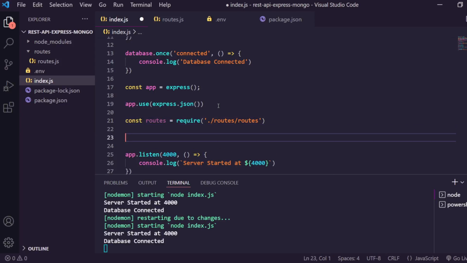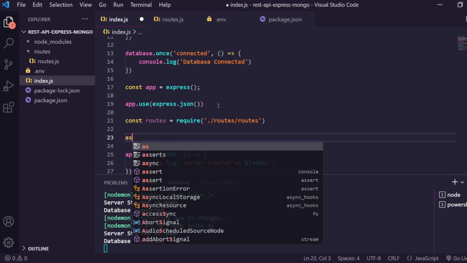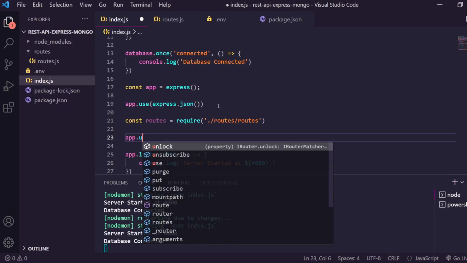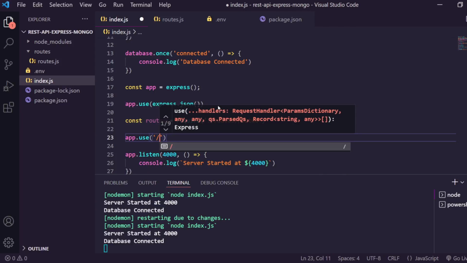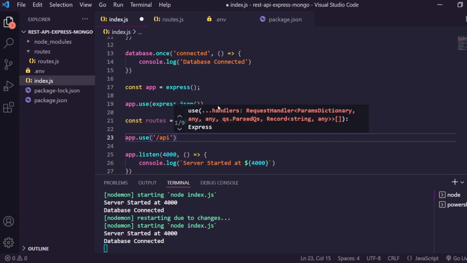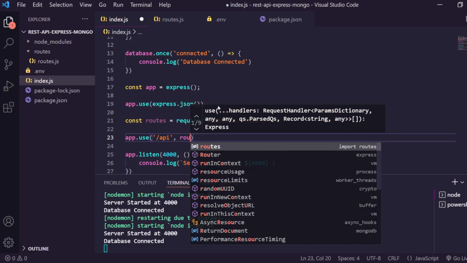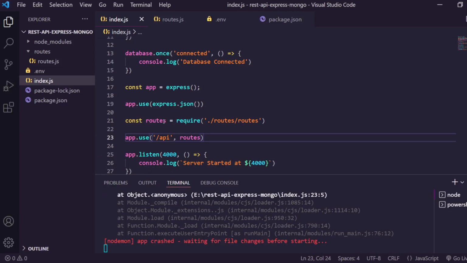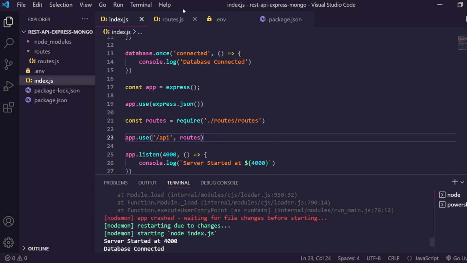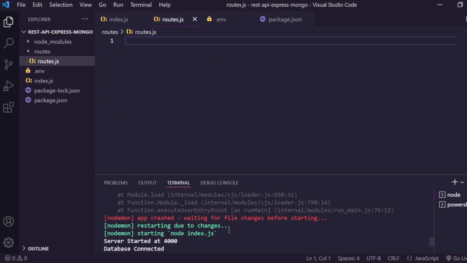Now we have to just do something like app.use this. Let's add the base endpoint, which should be /api. So all our endpoints will start from the address of /api. Then we have to add this file here. So we have to use this routes. The contents of this file are being transferred to this routes constant, and then we are just calling this. So we will get an error because we don't have any middleware inside.